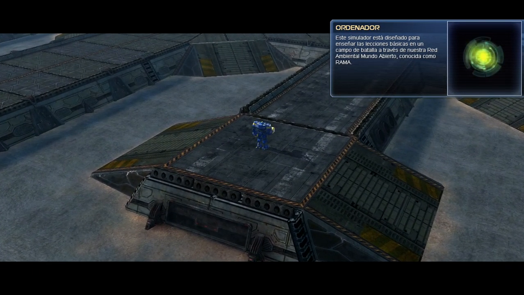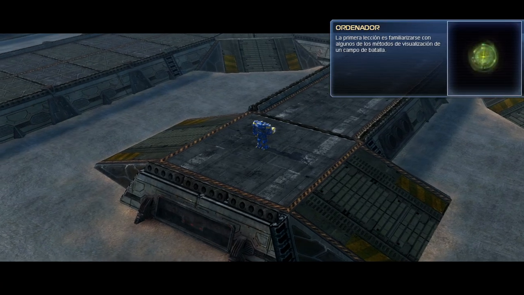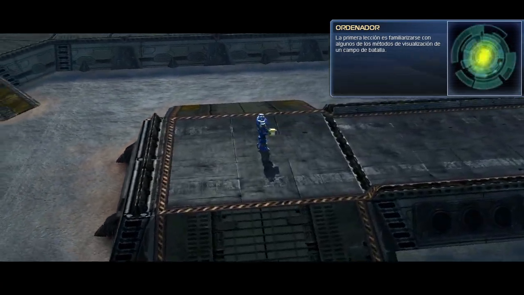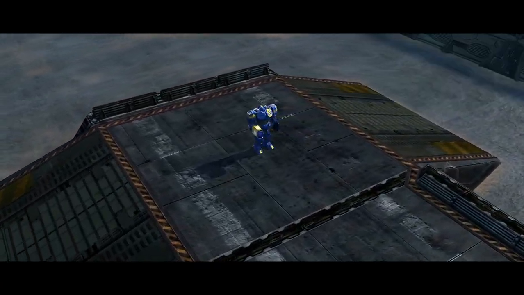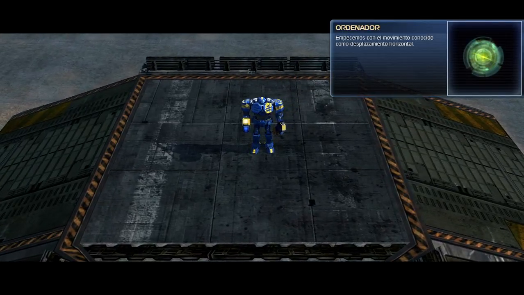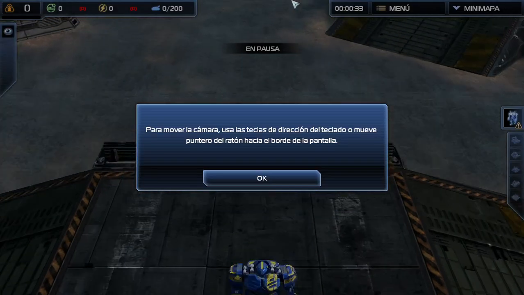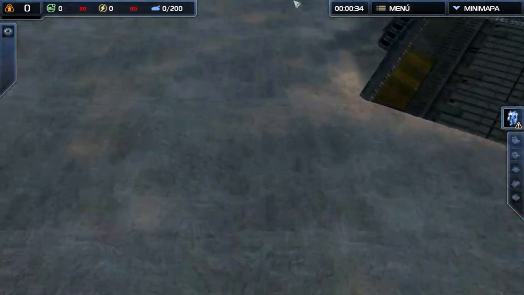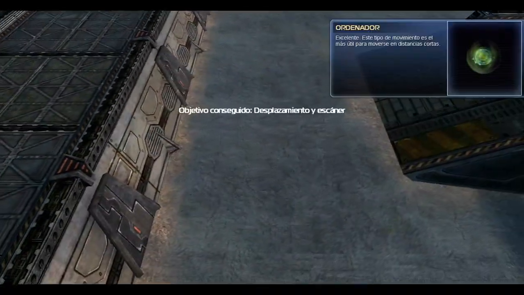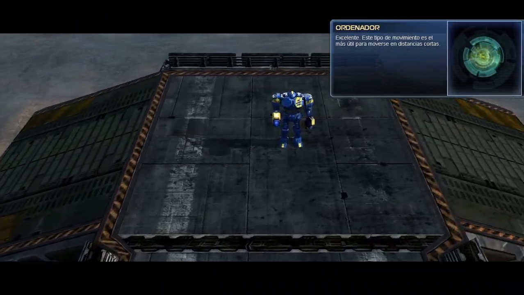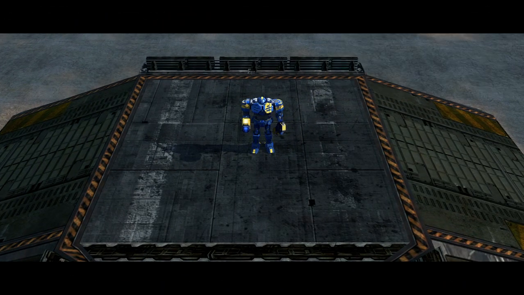This simulator is designed to teach you the basics of the battlefield using our patented Open World Environment Network, or OWEN. First, you need to become familiar with some of the methods for viewing the battlefield. Let's start with panning, also known as scrolling. Explore OWEN using the pan interface. Excellent. Panning is most useful for moving small distances.